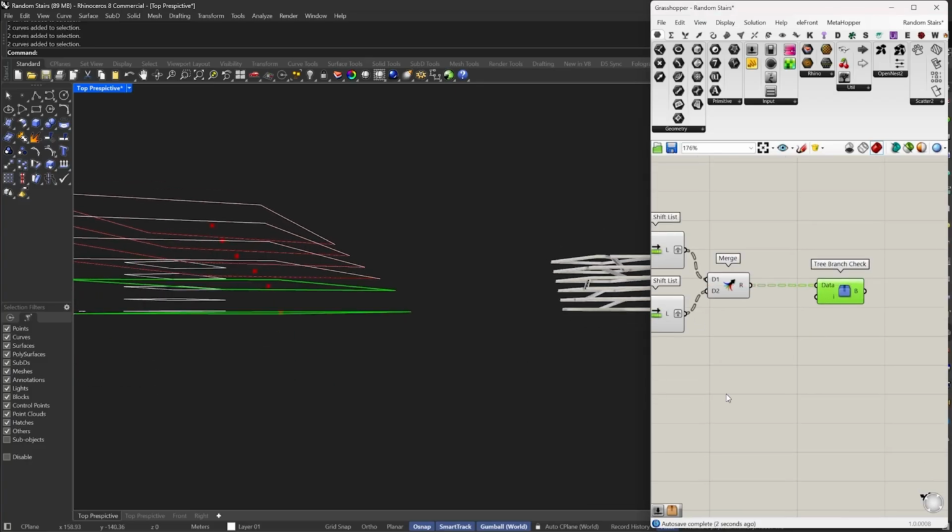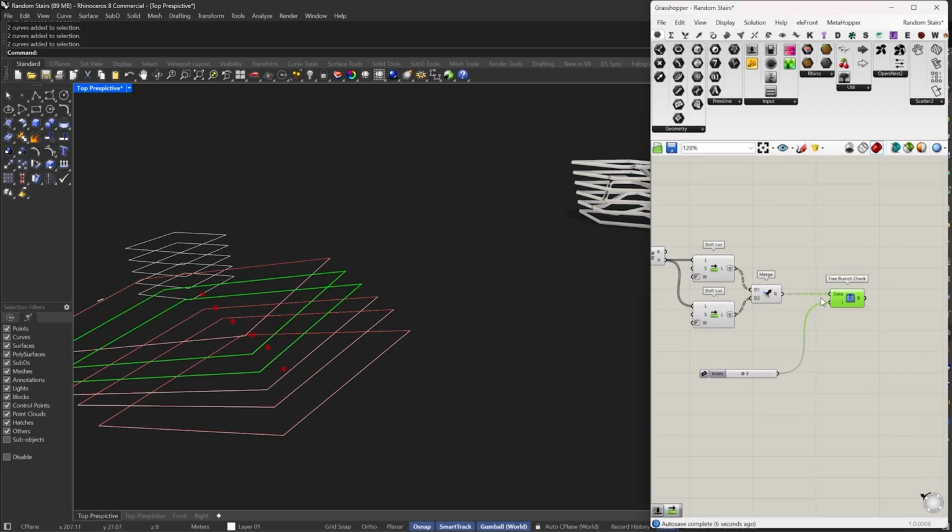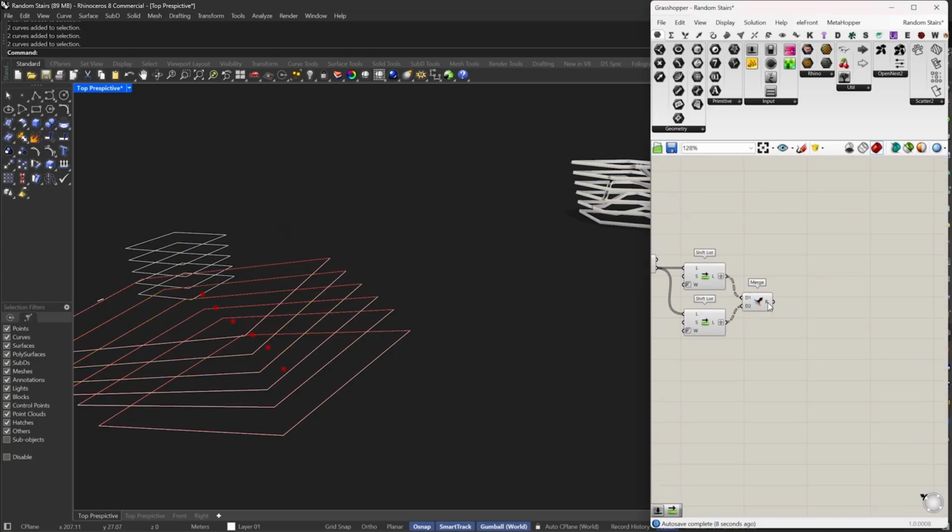So you have this, which is good, and if I go 5 like this, you can see that the branches are exactly what I need. So if I'm moving the slider, it's this and then this and then this, which is exactly what I'm looking for. So this is good.